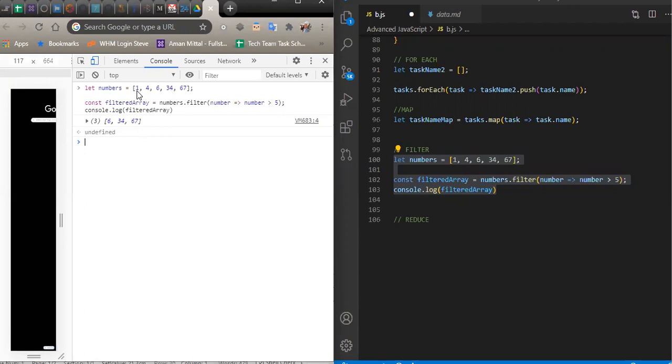1 is less than 5, then that means it is false. So number is greater than 5. The first time it's going to take 1. Then it's going to check, is 1 greater than 5? If it is false, it will just look away.